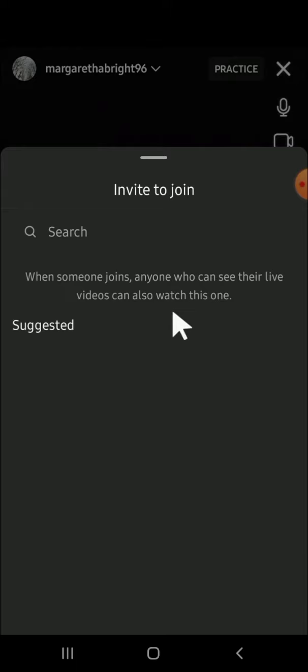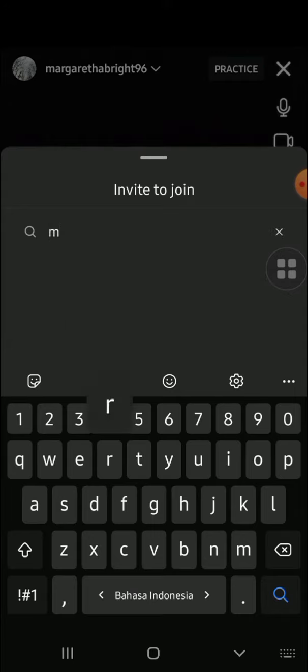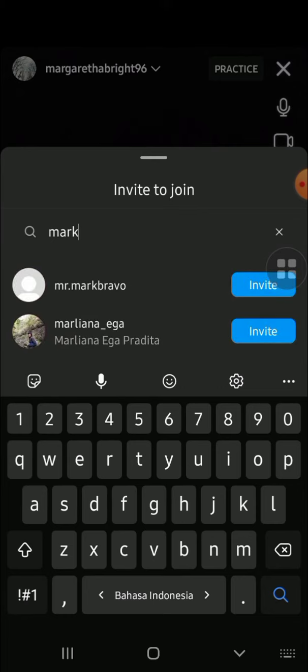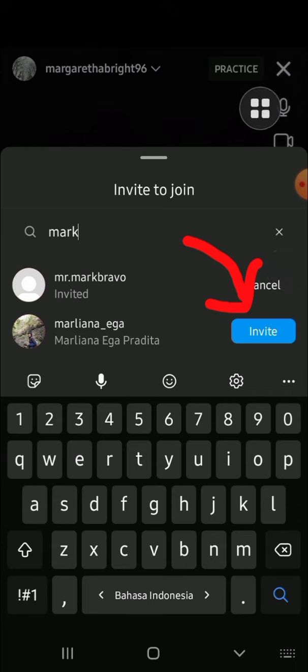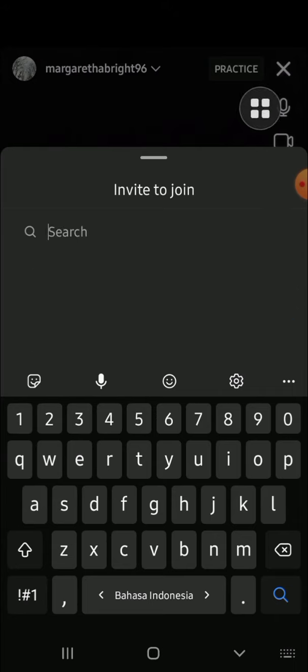Then you can search the account that you want to invite to your live right here. You can click on the search button. Okay, and for example, I'm going to search for this account. Okay, and after you have found the account, you can click on the invite button. Then the account will be invited to your Instagram live.